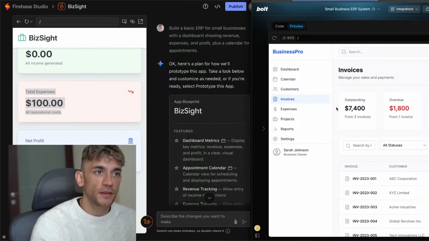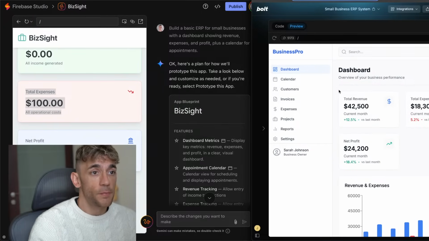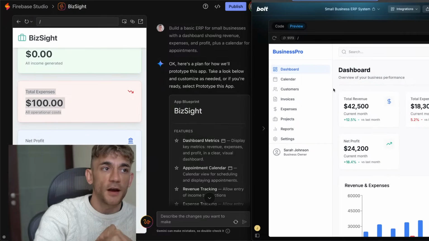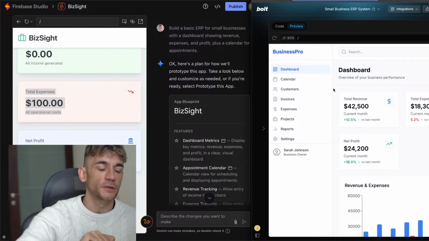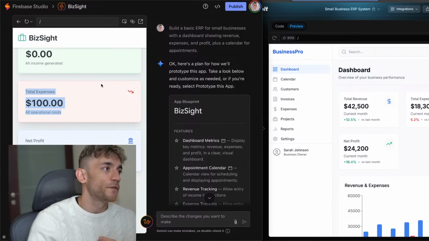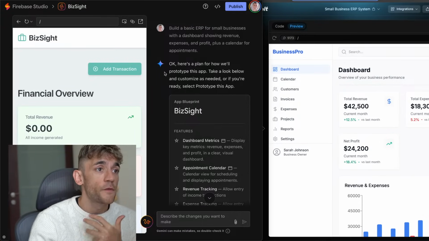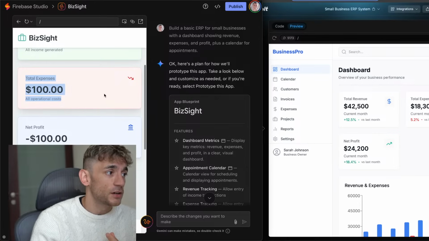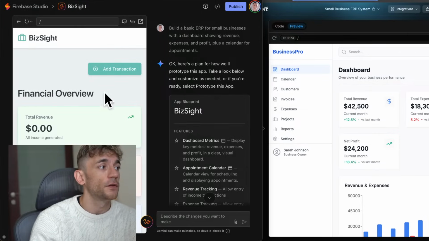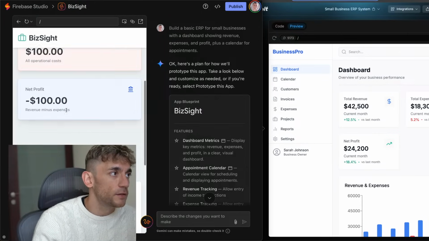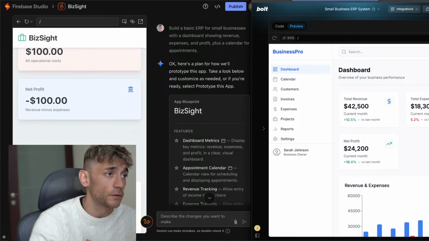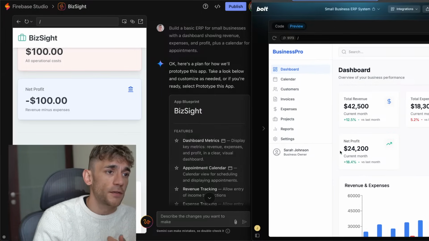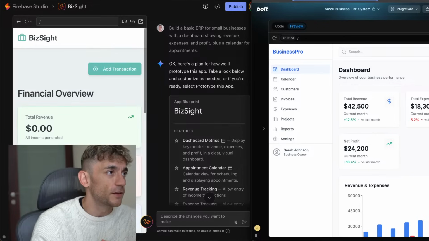So like the output from Bolt, number one, you can't add expenses, and number two, it's all based on fake dummy data. Whereas with Firebase, we built exactly the same thing with exactly the same prompt. It's actually worked. We can add transactions, it's fully functional, and this is a free tool, this is a paid tool, right? Bolt.new, you have to pay for it after a certain amount of tokens. So big difference right there. Even the name of the business owner is totally hallucinated, right?